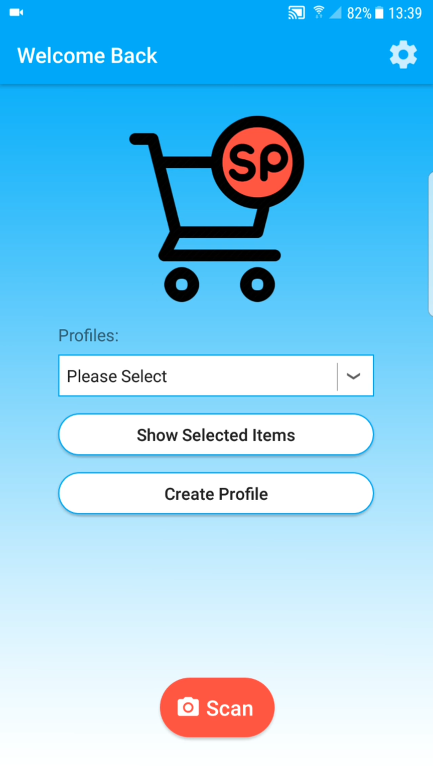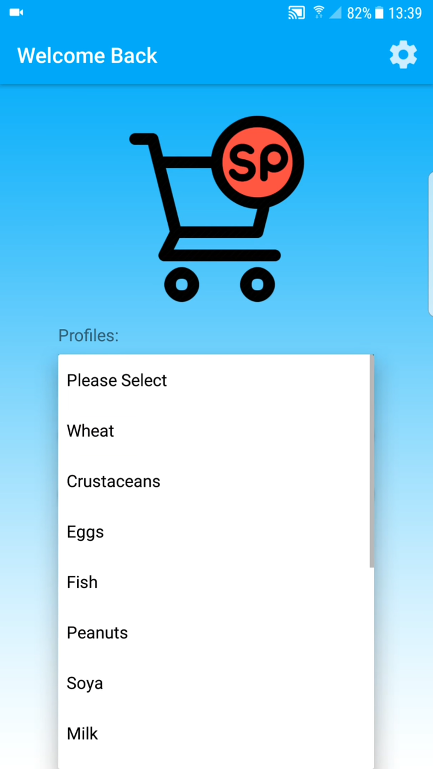From here, a user can select a profile. So if a user decides to scan a barcode without selecting a profile, like so, they will be asked to please select a profile first. So we're just going to run through each profile. So we have the 14 most common food allergies worldwide. So wheat, crustaceans, eggs, etc.